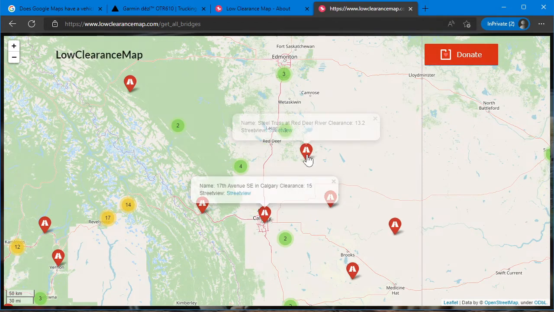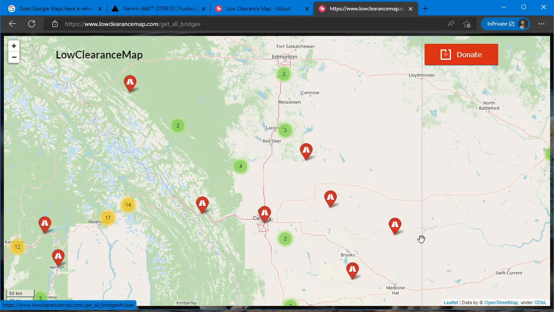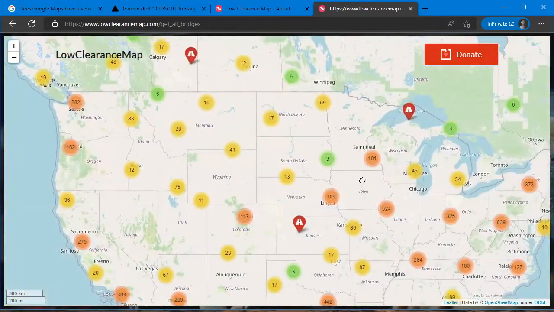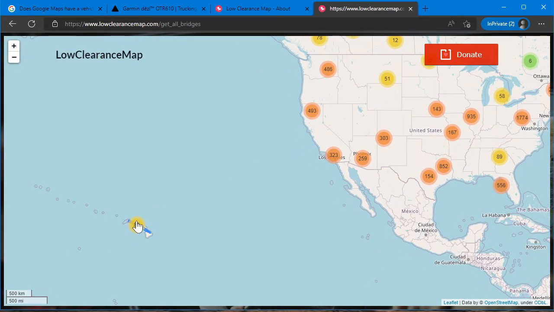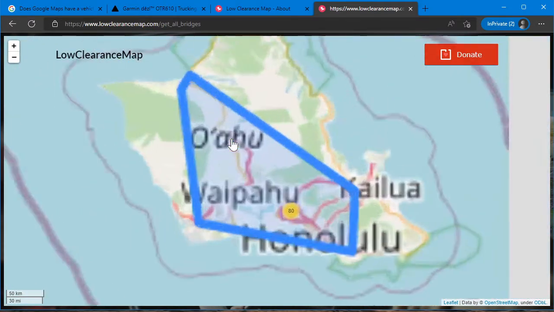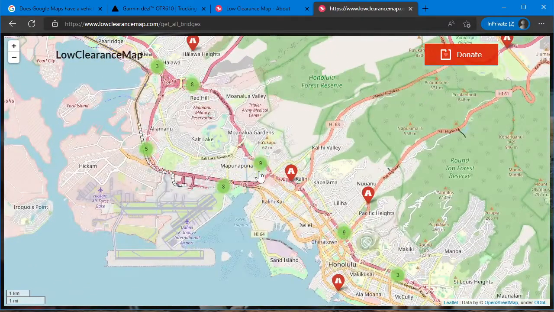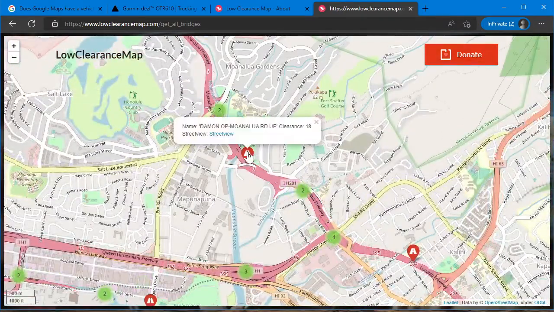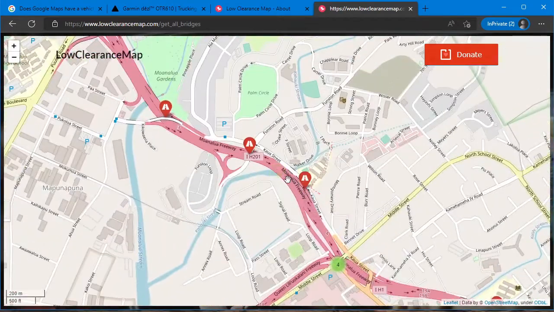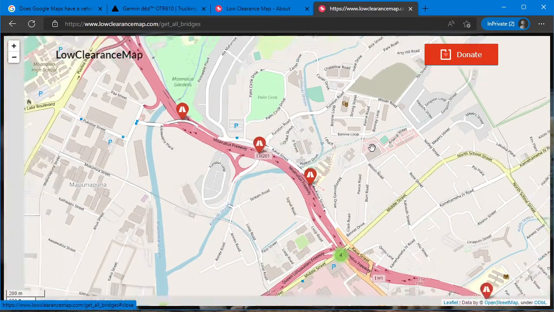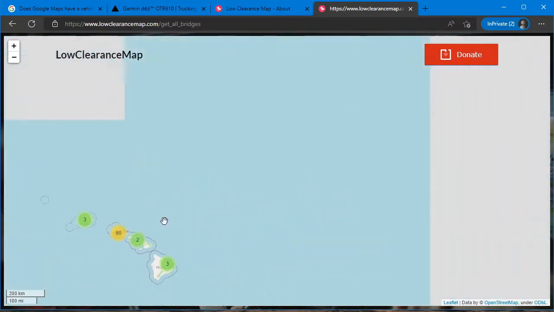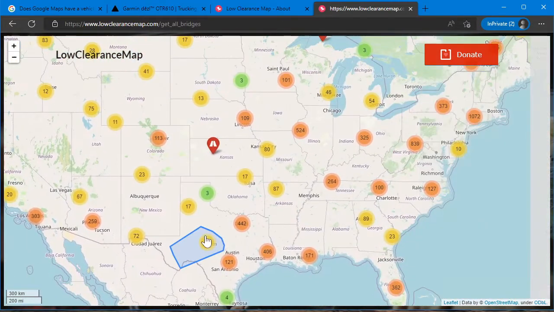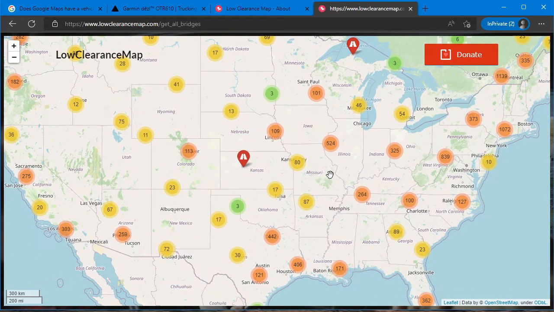Yep, there's one that's 15, 13.2. You get the information you need, which is good. And they even have all the way, let's go down here, all the way to Hawaii. 18, 15. Anyway, you get the idea. You can just go all over the map here and get all the information. That's cool.